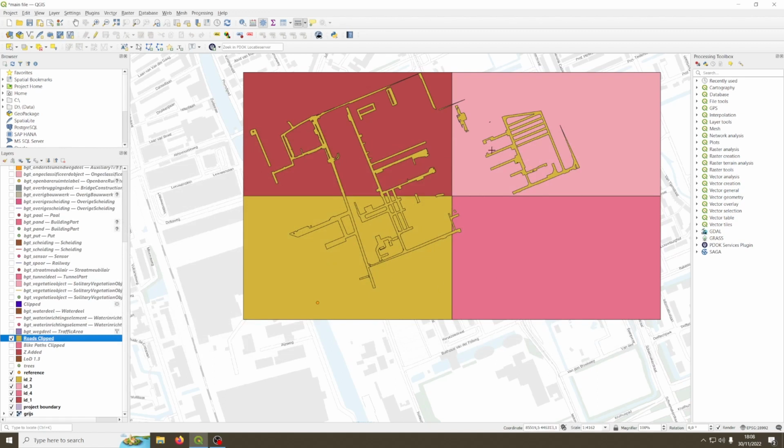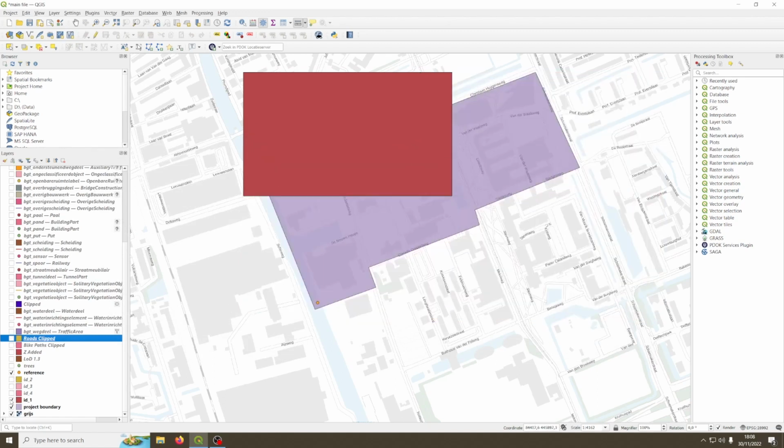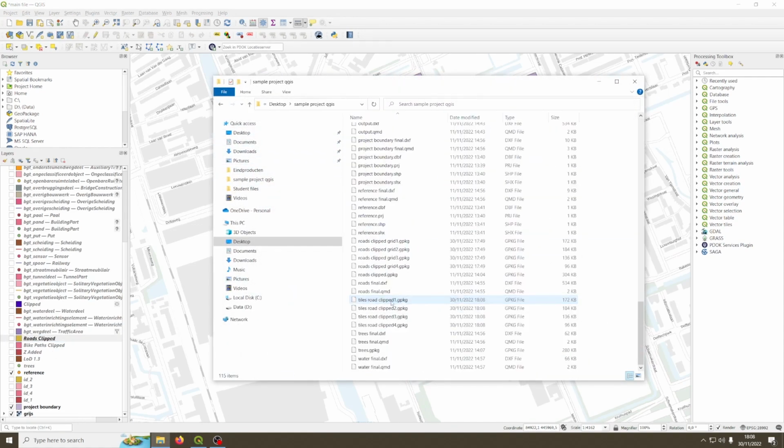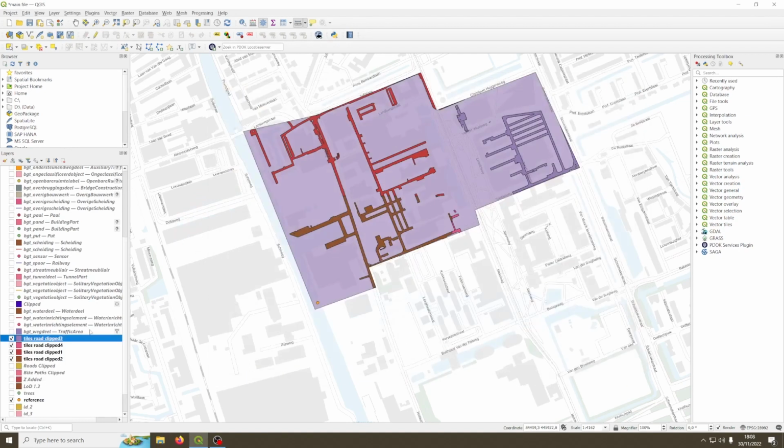And again, at first you will not see anything. We can actually turn off all the layers that we used, go back to our folder, and we'll see that there's our new layers called tiles road clipped 1 through 4. And if you drag those onto your canvas, then you can see that the roads have been split into several tiles. And now they should be small enough for Rhino to be able to handle them. But you only have to do this for the layers that are either very, very large or very, very complex.